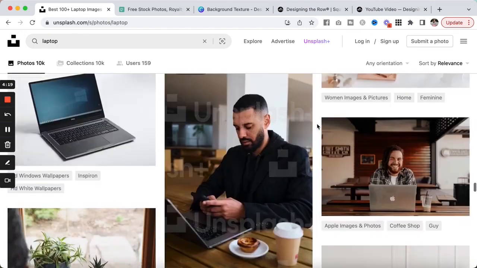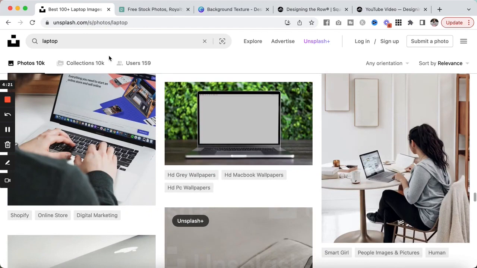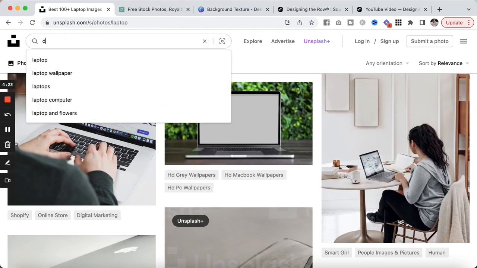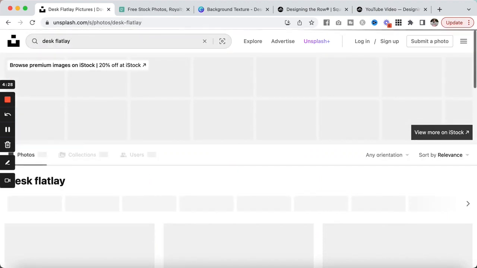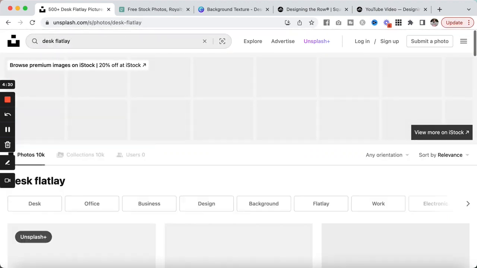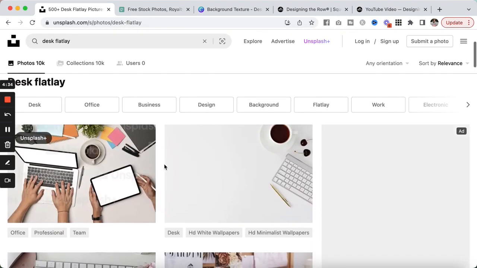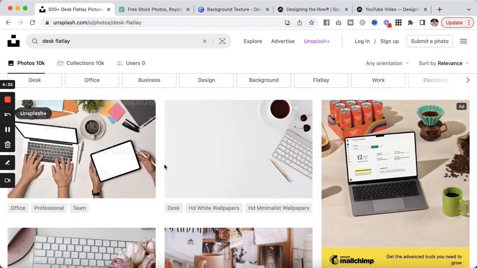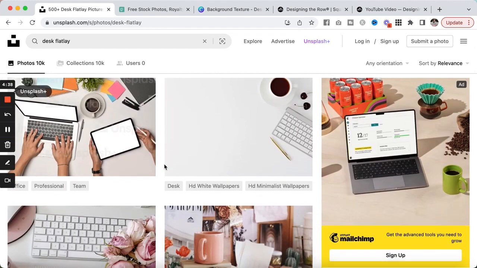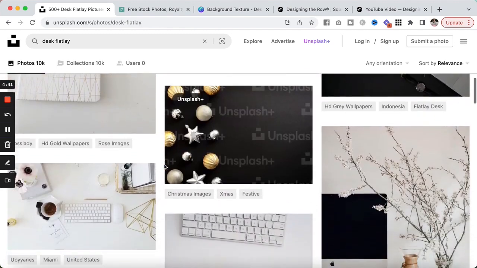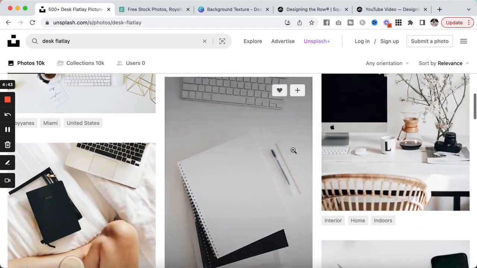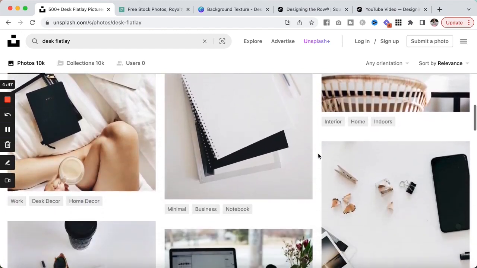Something else that I like to search for is a desk flat lay. Flat lay is when you put things on a flat surface and take a picture from above. I often find a lot of good things when I search for flat lays. So this one might be good for me. Again, black, white, clean background.